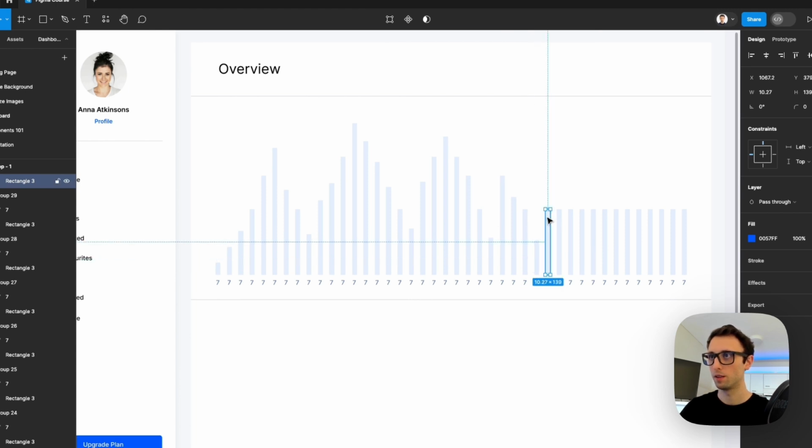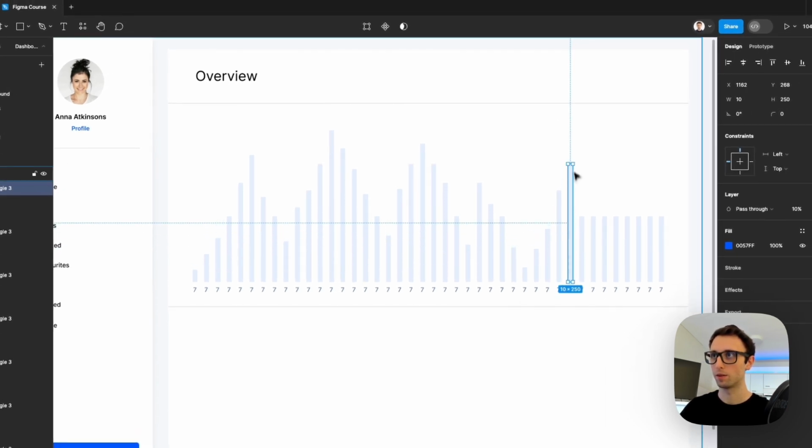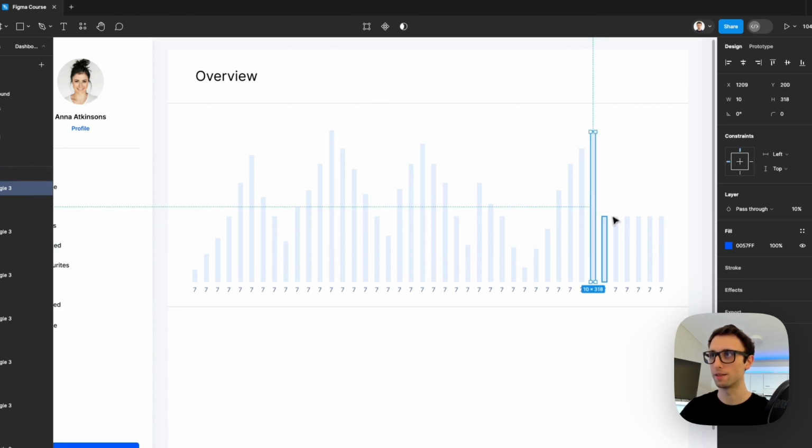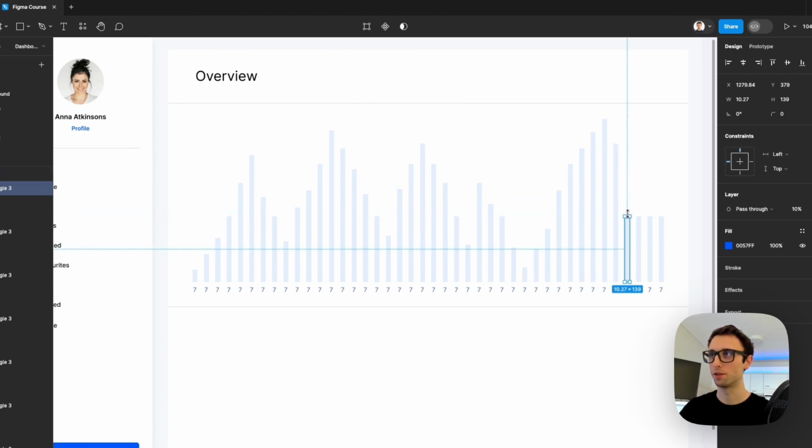Right, looking good. Now let's make a big spike at the end, showing that there is some activity, some elements which maybe require extra attention, things of that nature. All right.